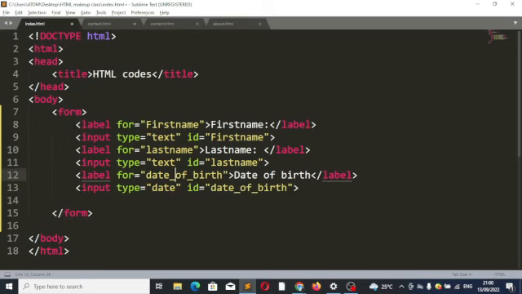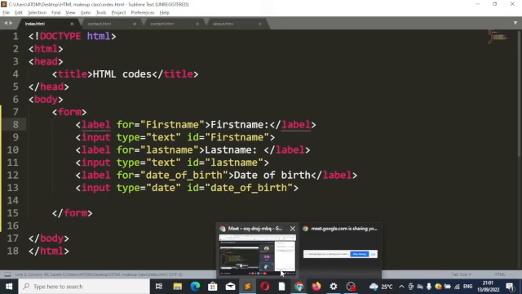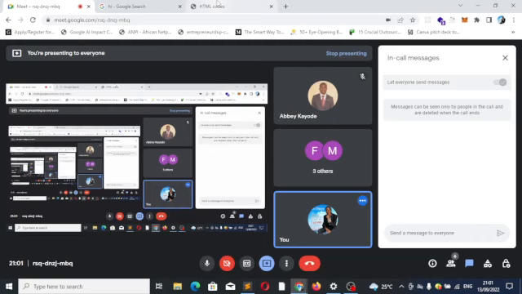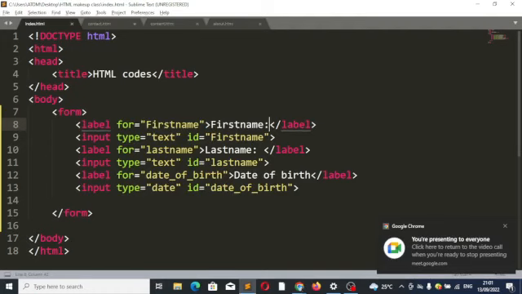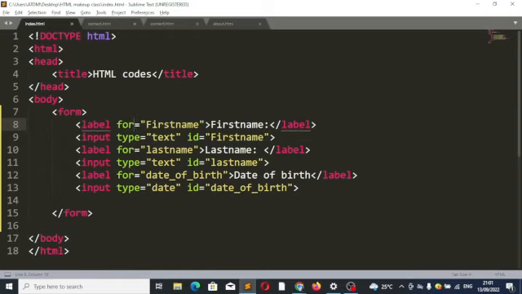So let's come again. We have this label. This label is attached to an input. Each label is attached to an input. This text is what your users will see on the page. Let's go to the browser and we see it. So there is no significant difference between what we had initially and what we have now, except this label. And I already explained what this label does.